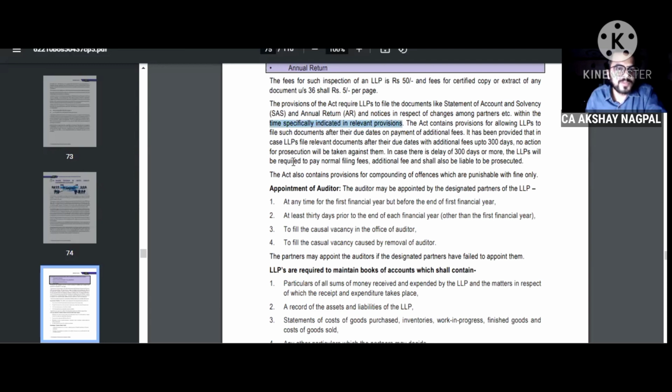Again, we can revise Form number 8, that is the solvency statement, within 30 days from the end of 6 months from the financial year. And about Form number 11, within 60 days from the end of the financial year, 30th May and 30th October. Just remember that. All right.